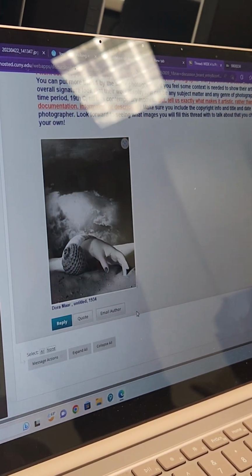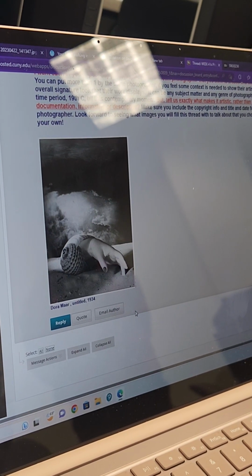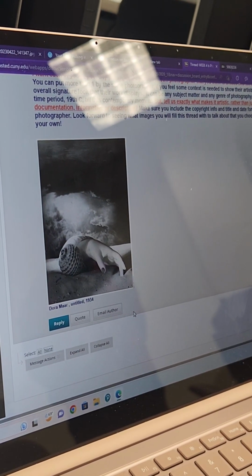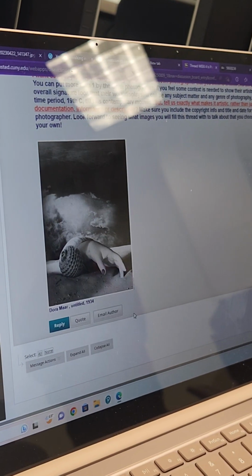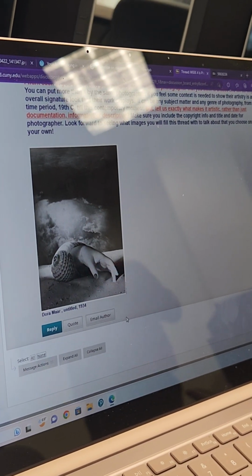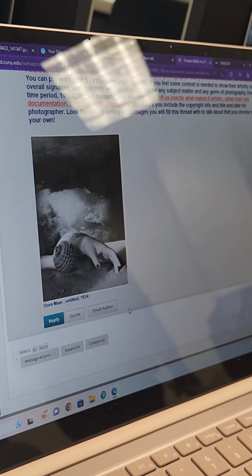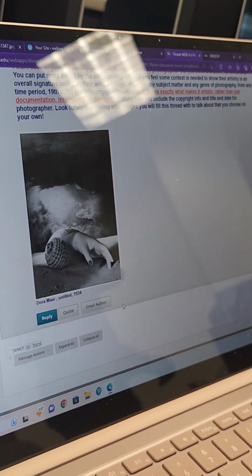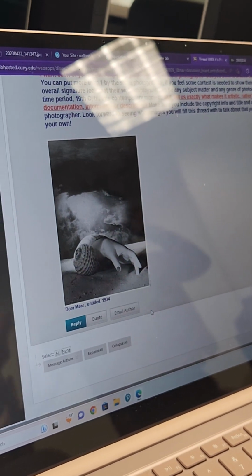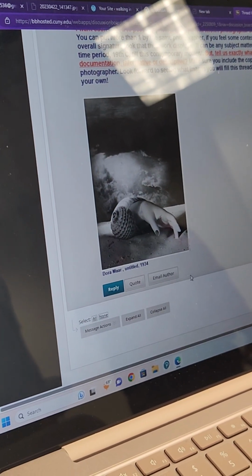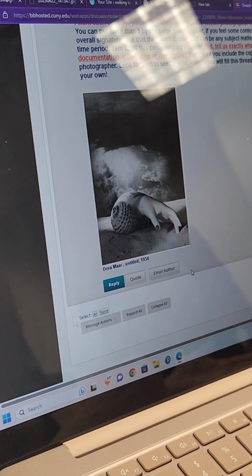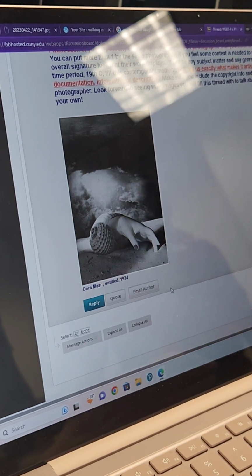For thread 4, is photography art, I want you to read through here, but basically you're going to find a picture that you think is artistic, post it, and tell me why, and then talk to each other. Comment on everybody's stuff. Find a picture by a photographer and talk about why you think it's artistic. You need to be able to figure out why some pictures are art and some aren't.